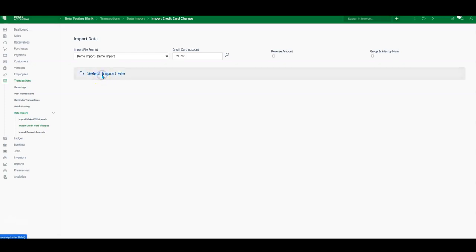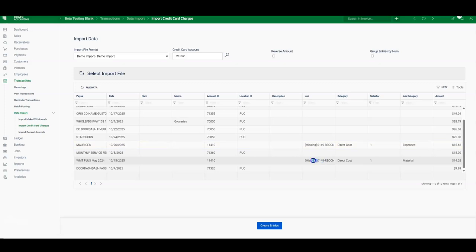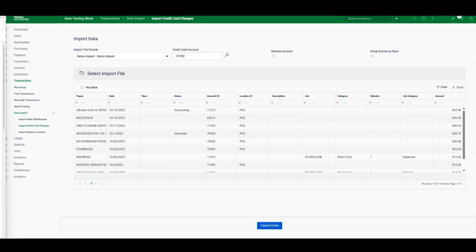So we're going to click Select Import File. We're going to choose our accounting upload. As you can see, I have some missing information. This means that this job number does not exist. What you'll need to do is go into your spreadsheet and actually make sure that your job number is correct. Once you have changed your data in your spreadsheet, you will click Select Import File and you will re-upload your file.